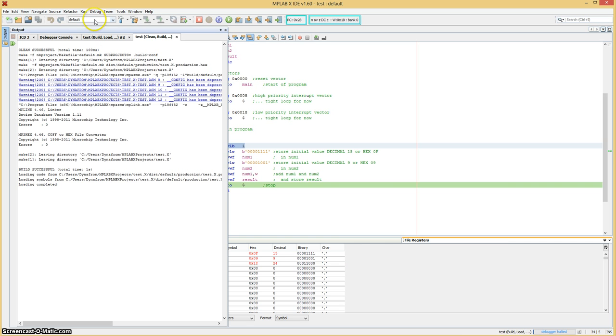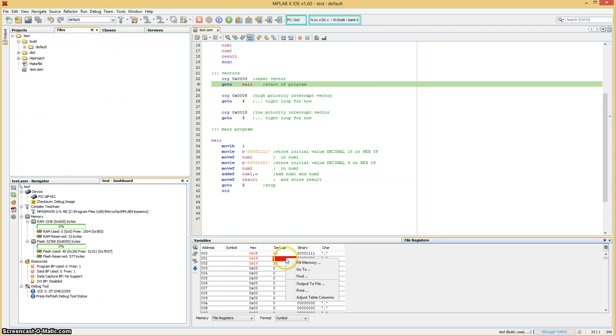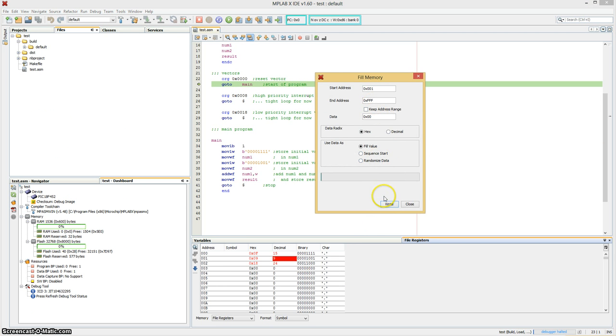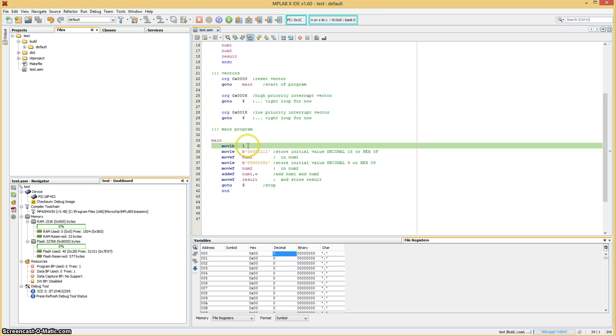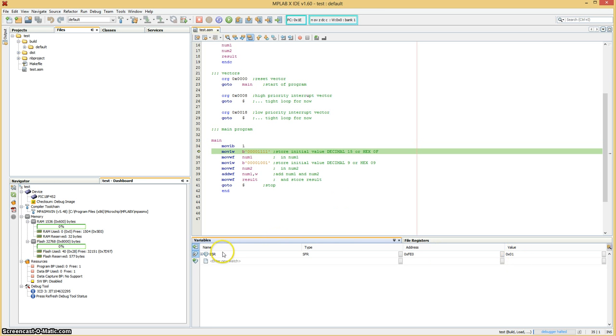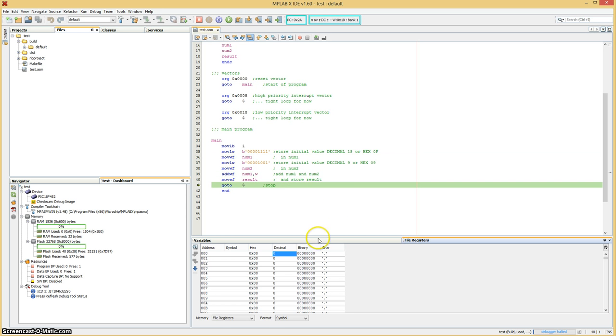So now we are going to recompile and debug the project once again. And again, we are going to fill the memory and step through the program. So you can see here, we select the bank 1. And as expected, we can see that the bank select register value is 1. And as expected, we do not see any changes in the values here.